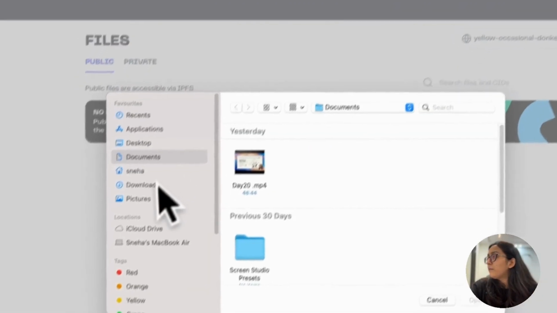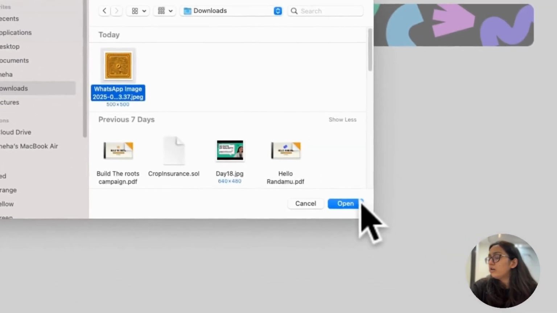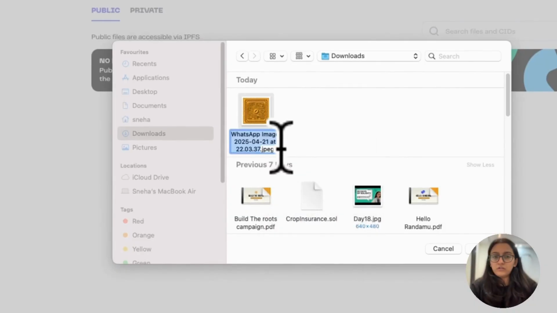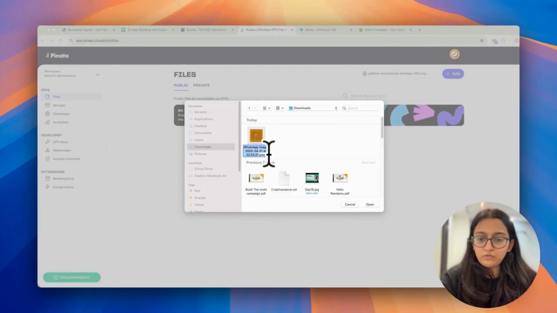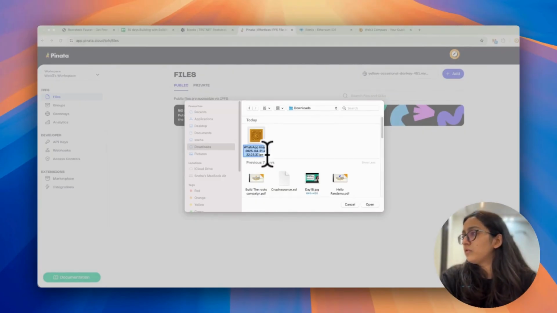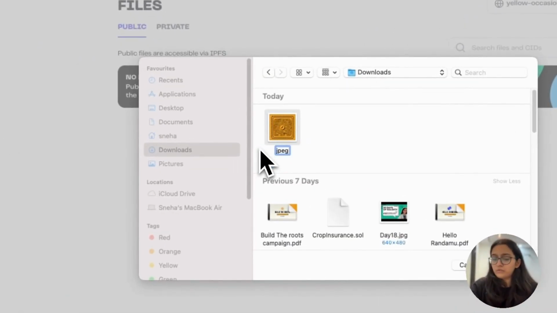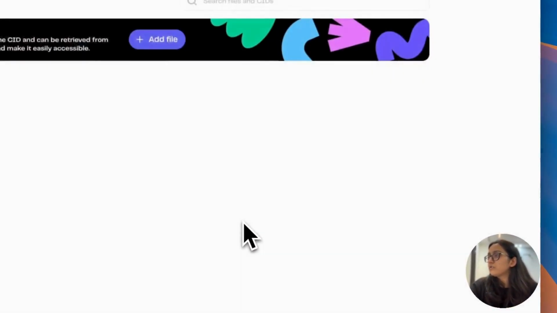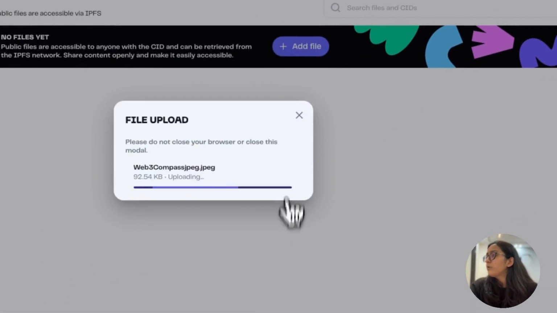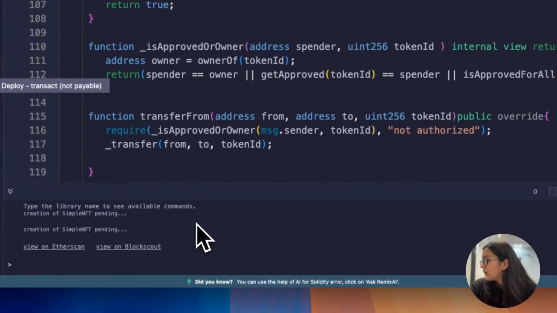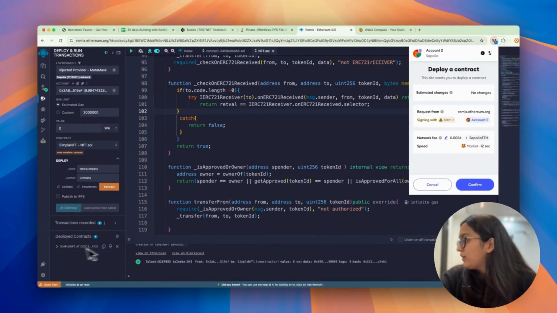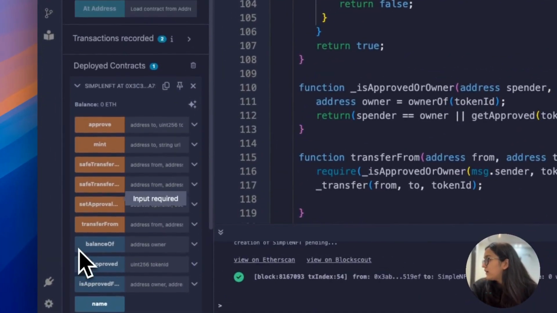I will just rename this web. Okay, so I'll just open it. Okay, upload. While this is uploading, let's see. Okay, so this creation of SimpleNFT was pending. Okay. I have already deployed it here, right? So I don't know why there is another pop-up.